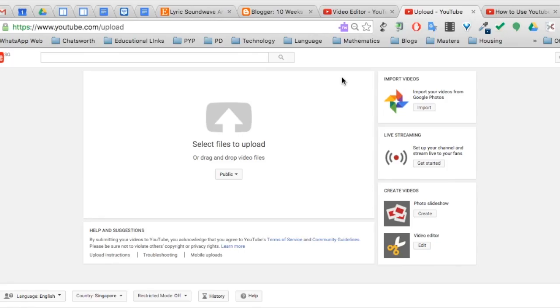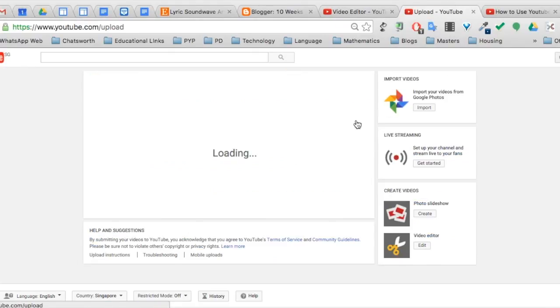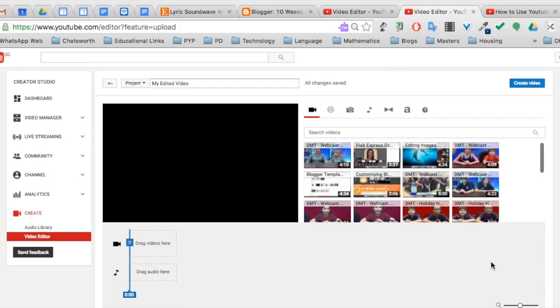Okay, this is a quick tutorial about YouTube editor. So once you are in your YouTube, you are going to click on upload in the top right corner. And then down here you'll see the scissors and video editor, and you'll click on edit. This will take us to the editing section of the site.